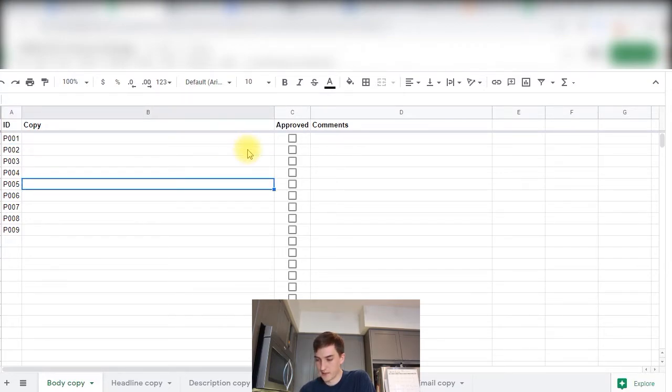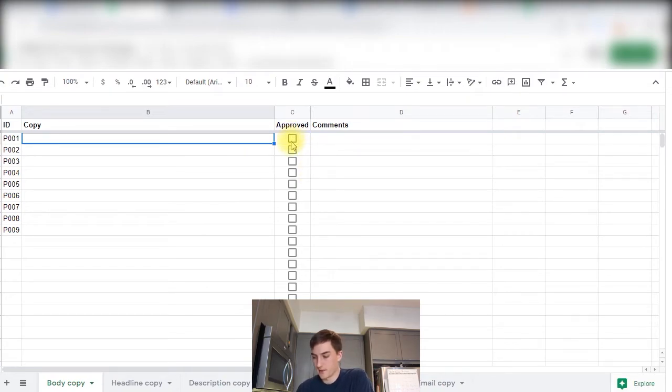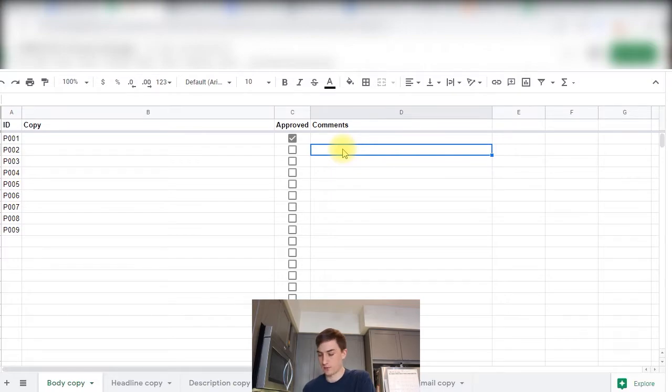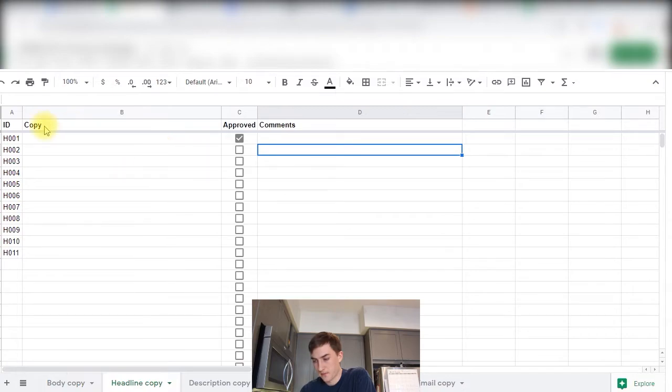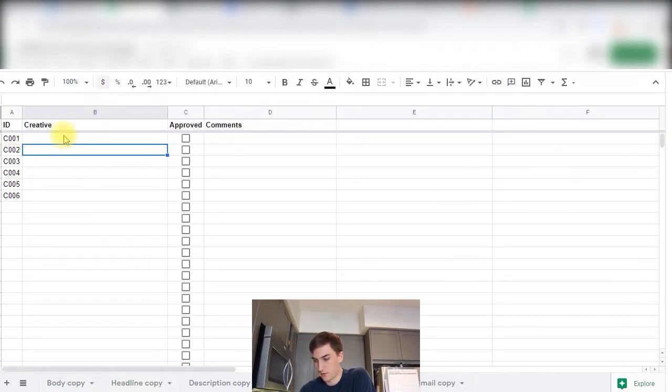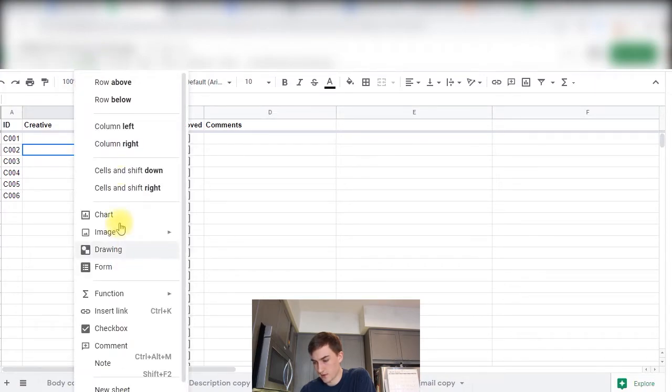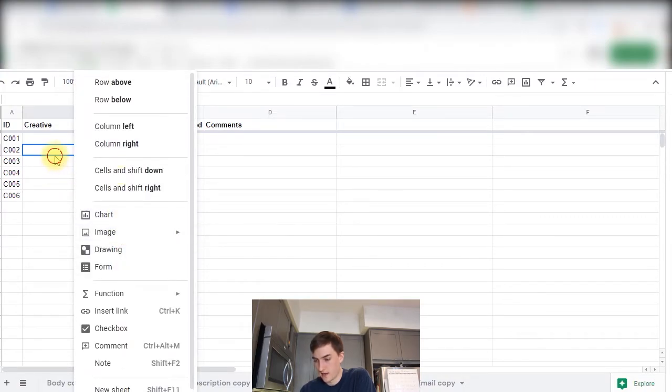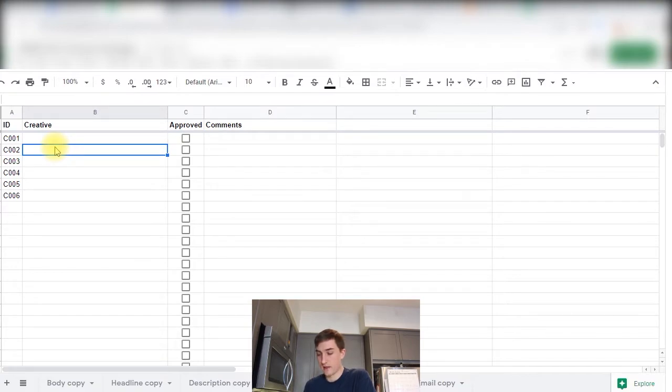And then we would send this to the client afterwards. They would go through and say they approve it, or they would not approve it and then leave comments for us to revise. And so each of these sheets looks the same. It's just empty rows where we would add copy. For the creative, we would just click on the cell, click on insert, image in cell, and that just basically embeds the creative in there. If it's a video, we'll usually just save it in Google Drive and then add a link to view that in the spreadsheet here.